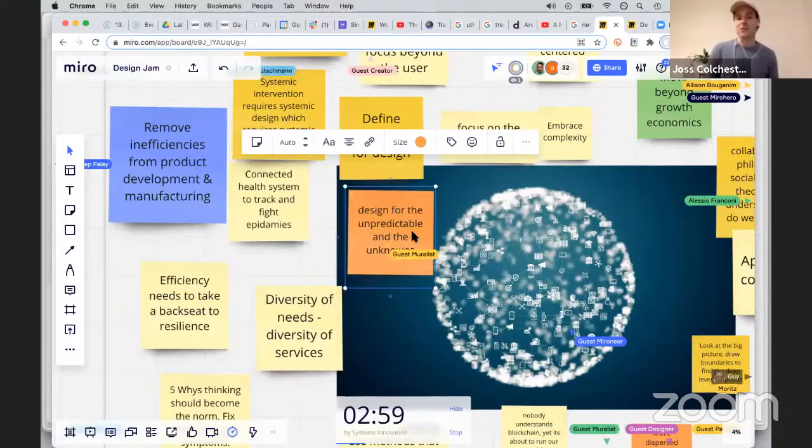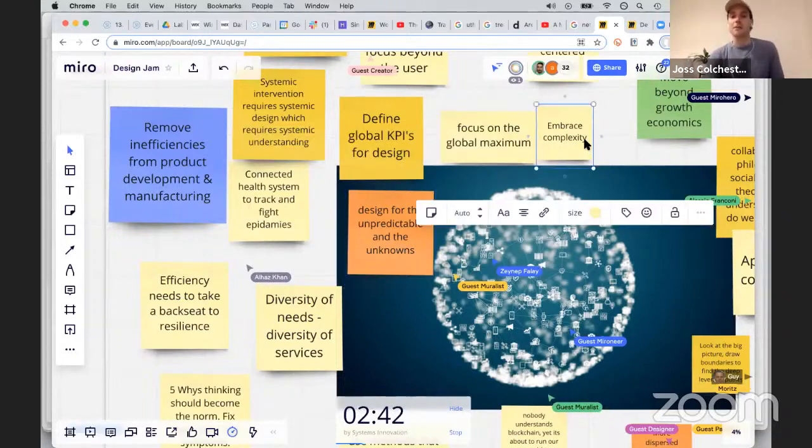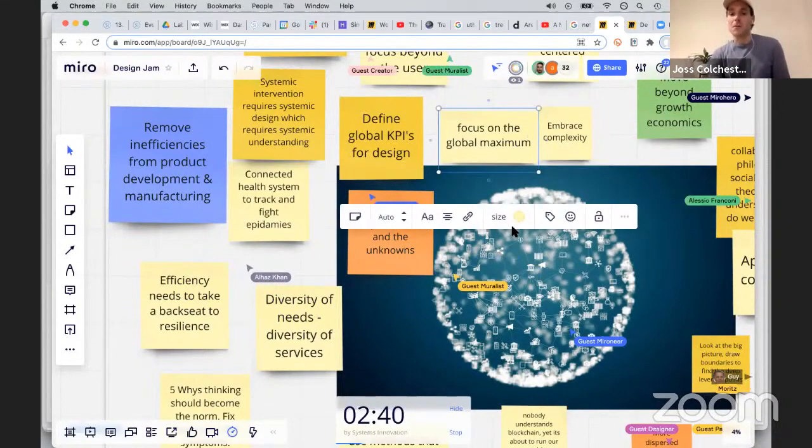Algorithms can kind of deal. Machine learning can potentially deal with unpredictable things that come along. We used to just design and think we knew what the environment was like and create a fixed thing. And now maybe we have the potential to design adapting and evolving things using those algorithms. Embrace complexity. Focus on the global maximum.